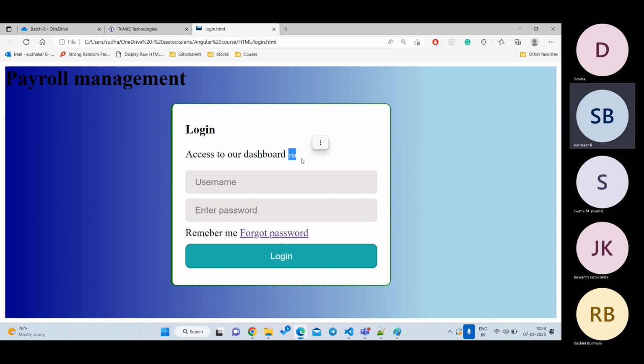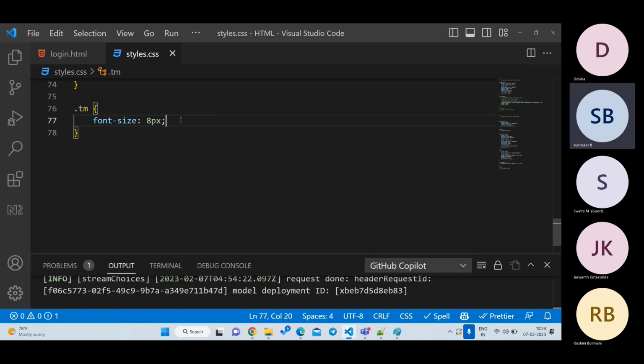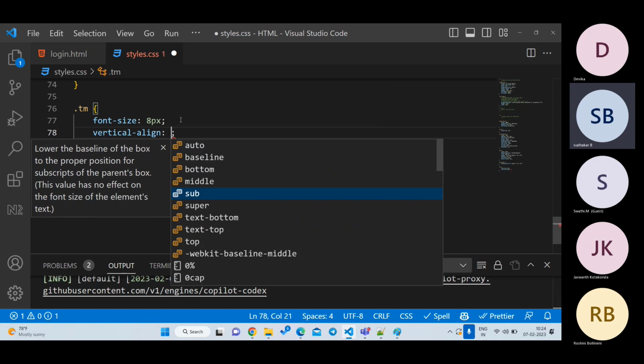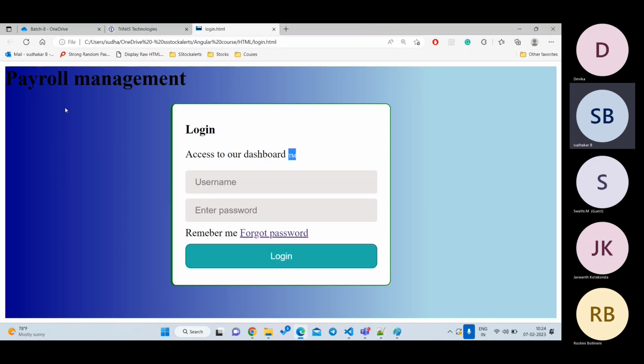Okay, so now I want to use this font on the top side. I don't want to use it on the bottom side. In such cases we can go for a property called vertical align. What is the property? Vertical align. Vertical align is equal to super. Let us go and use this. Now see, it is displaying as a superscript.